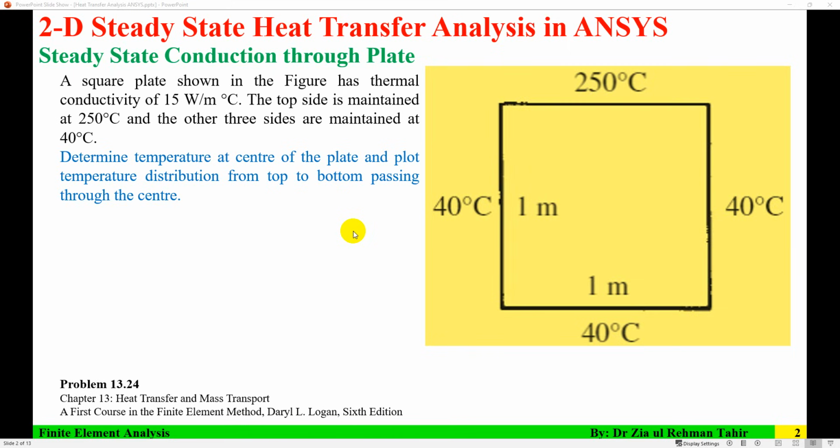This video tutorial is about 2D steady-state heat transfer analysis in ANSYS Workbench. The specific problem is steady-state conduction through a plate.